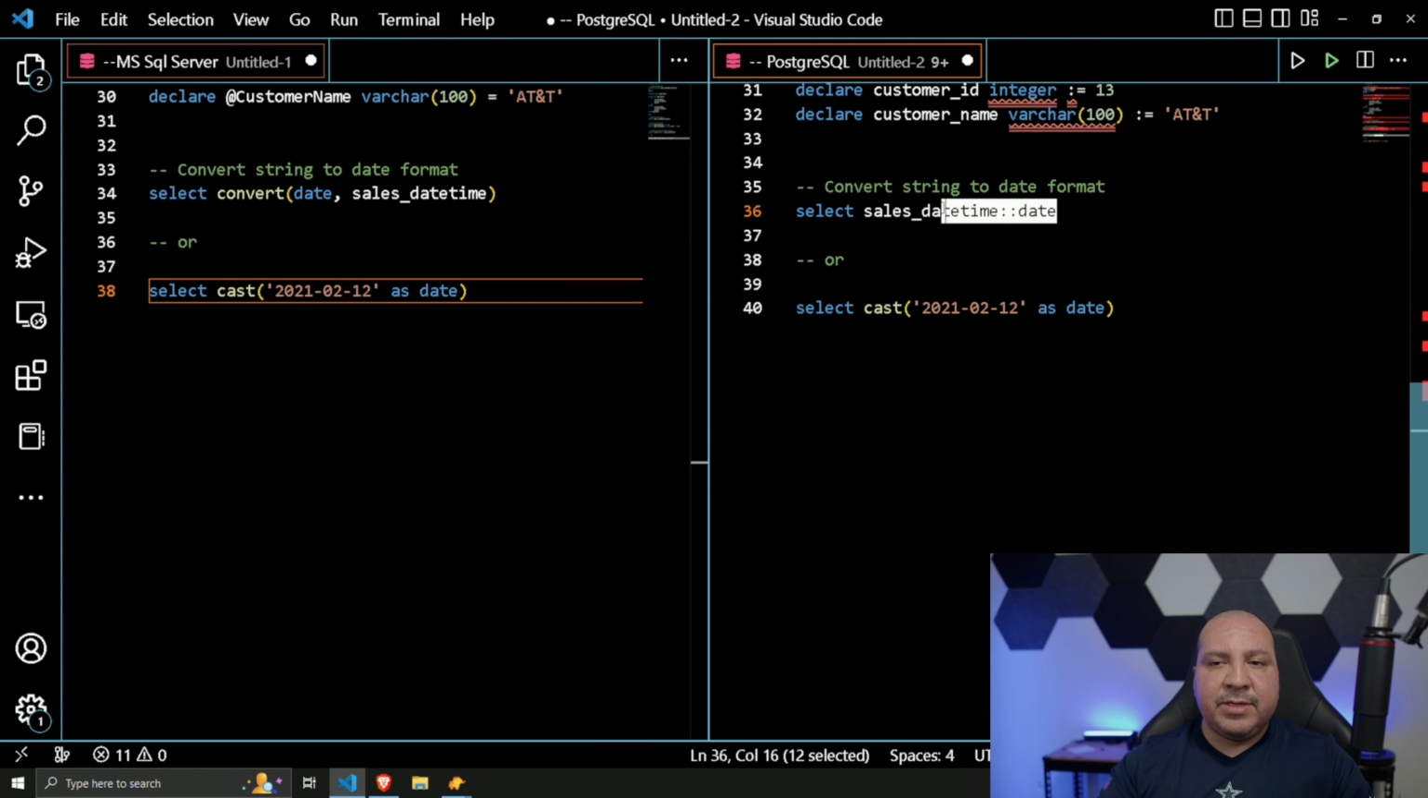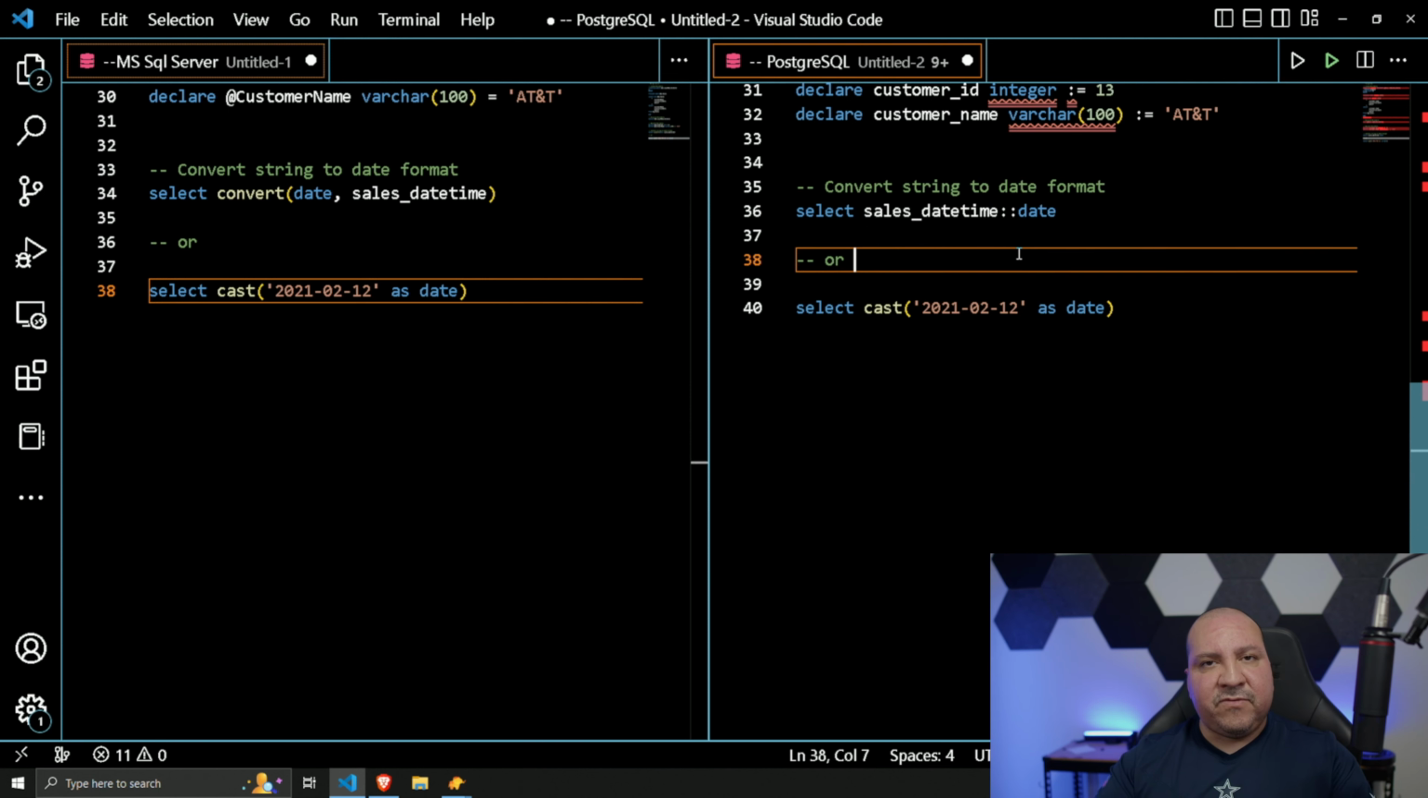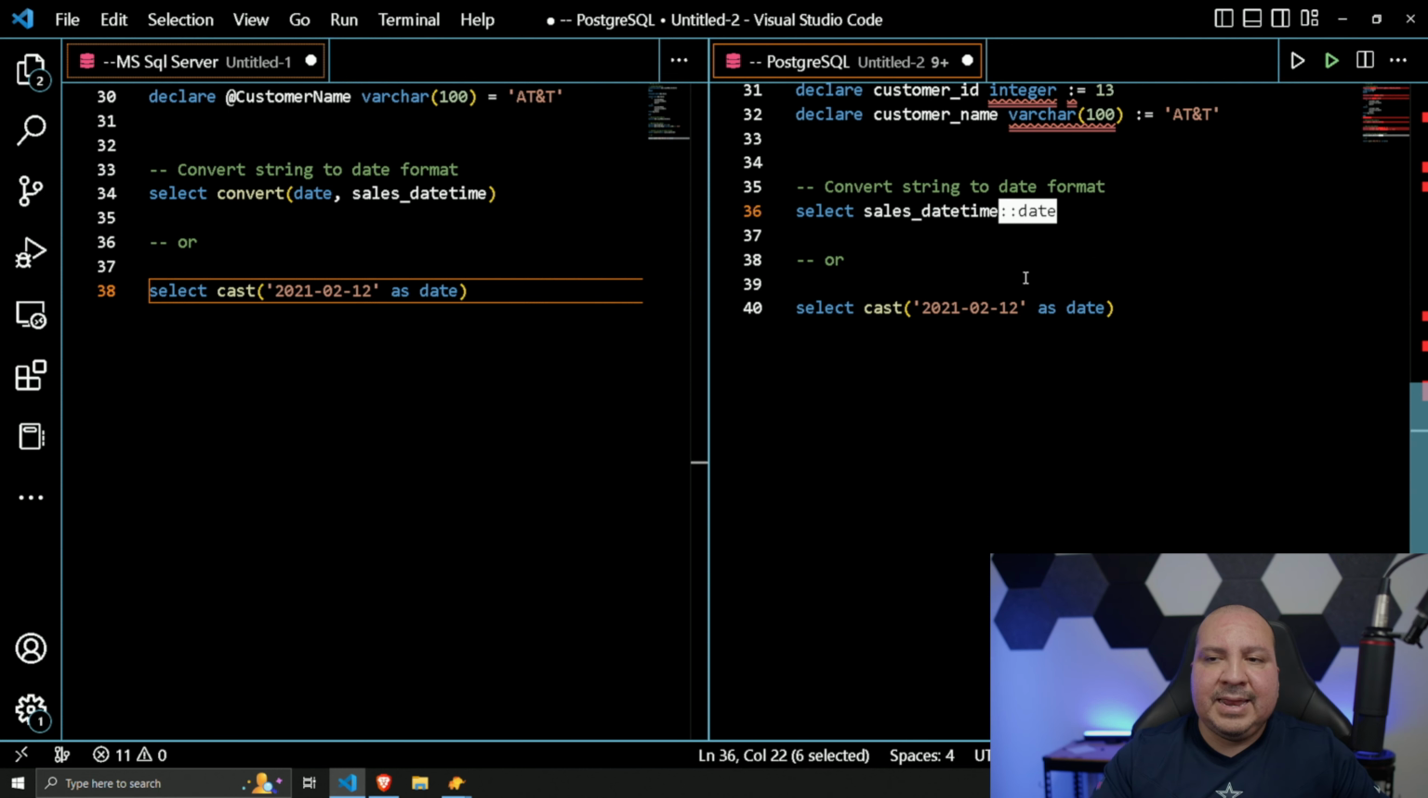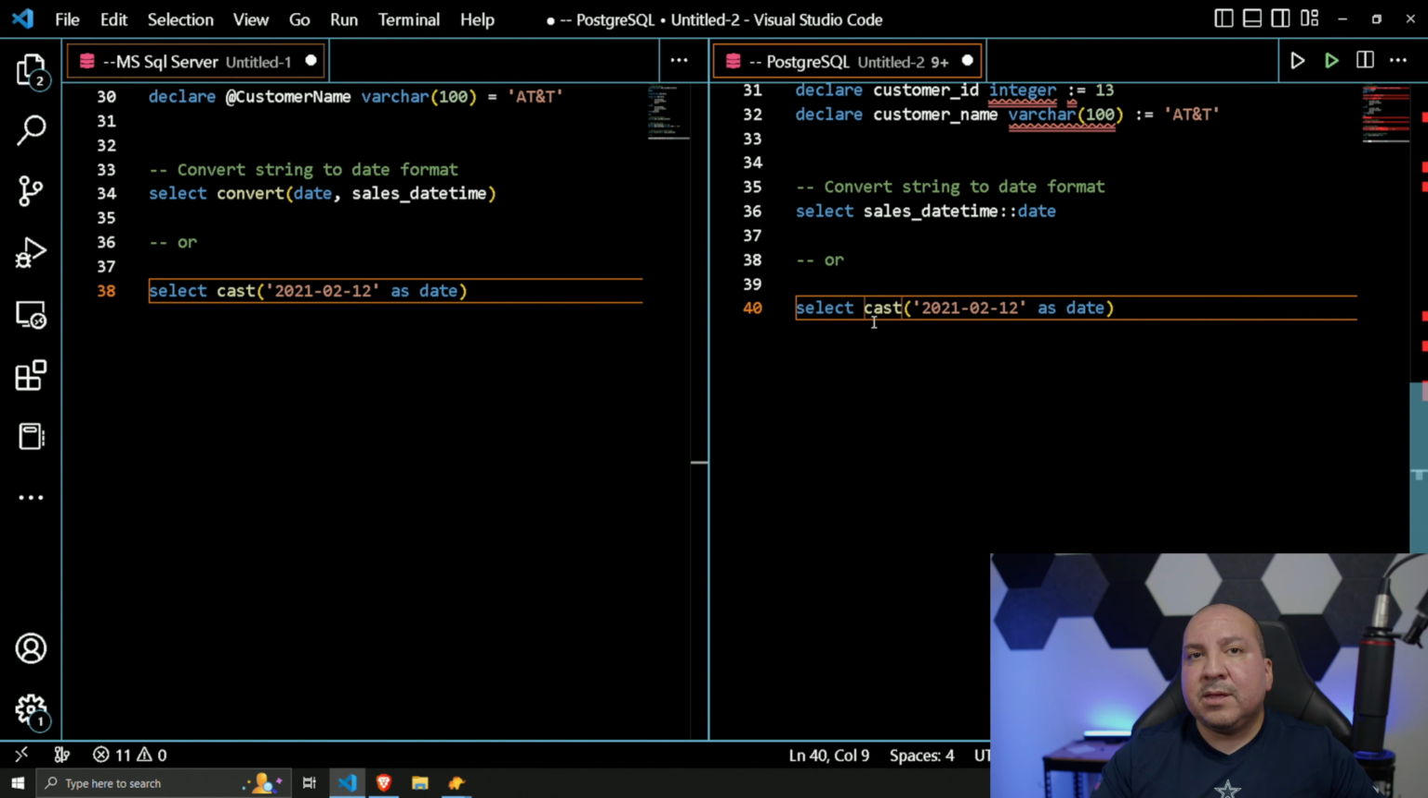If you were to have this part of your view to convert a date time to date, and you tried to copy that view over to a SQL Server database, it's going to error out. It's not going to work, because this does not mean anything to SQL Server. But cast, it knows what it is. It works on both SQL Server and Postgres. Because it works on both, there are certain functions like this that make your statement easily transferable to other databases.